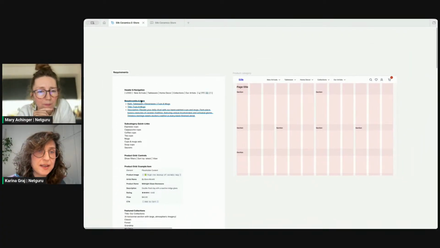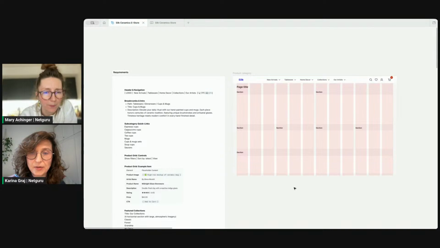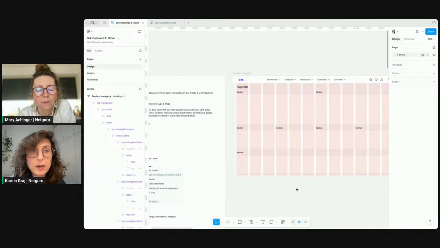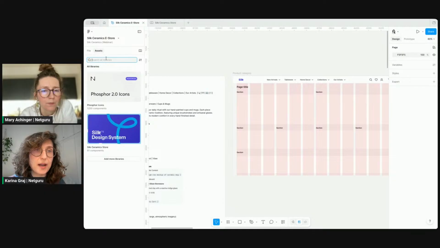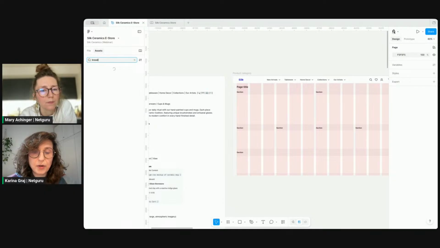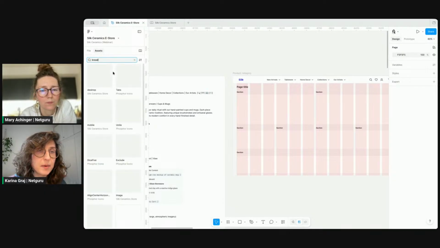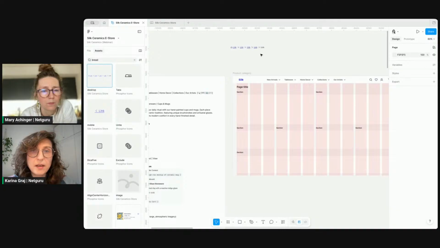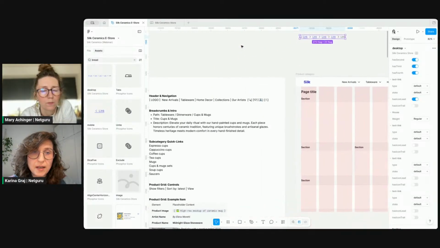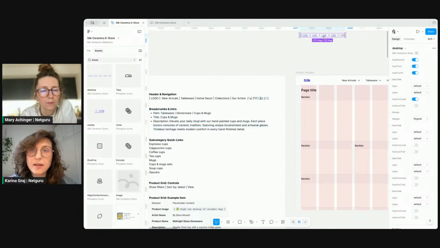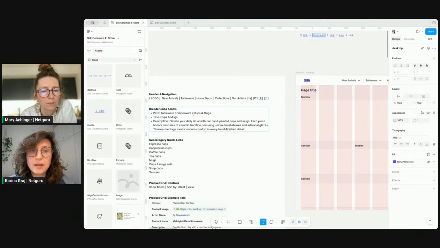Right, so the next section is breadcrumbs and intro. Breadcrumbs is a component, so I should be able to just go to assets and search for it. Breadcrumbs, here they are. So this is my breadcrumb component. And what is my path? It's tableware, dinnerware, cups and mugs. So let's put them here.